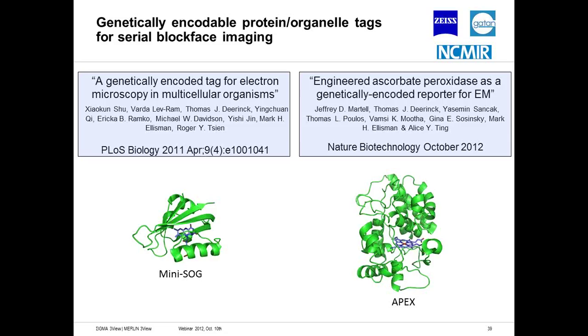The design of APEX is based on the plant protein ascorbate peroxidase, and is a small protein that is highly active in all cellular components. And I think it's going to be a blockbuster tool in the EM community, mainly because it is so darn easy to use and overcomes so many of the obstacles that we have had to just accept.